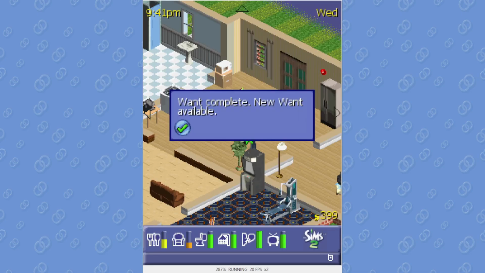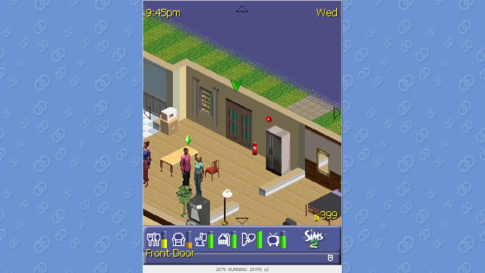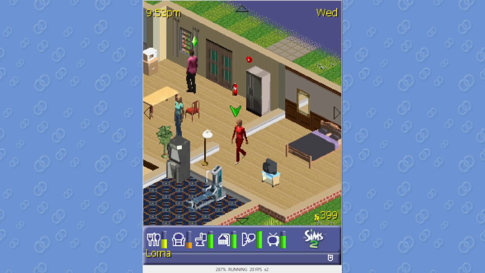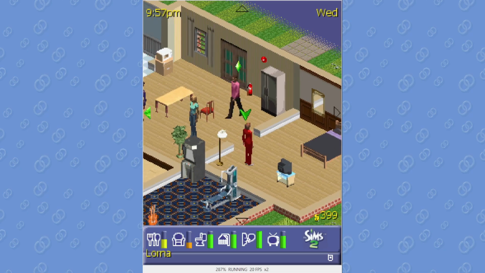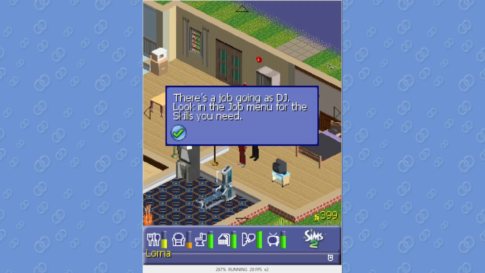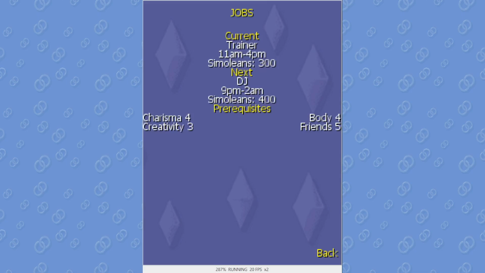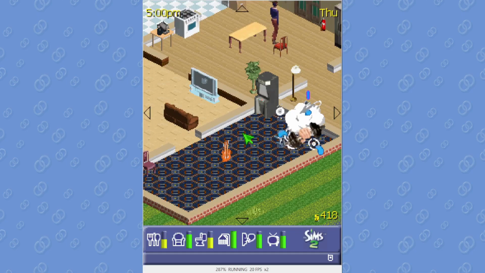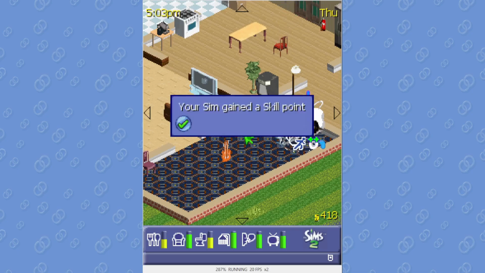Oh, joy! Someone that he never knew was at the door, and who could it be other than Lorna? She's a high school gossip girl, or an alpha bitch for short. Did I tell you she was in her 20s? Nonetheless, she offered us a job as a DJ, with higher pay and shorter working time, just 5 hours. But look at the prerequisite. Time for some grinding, Dario.